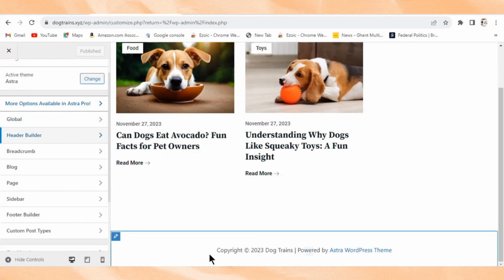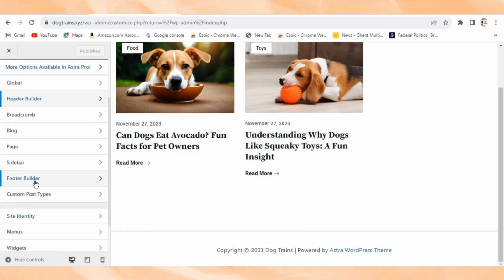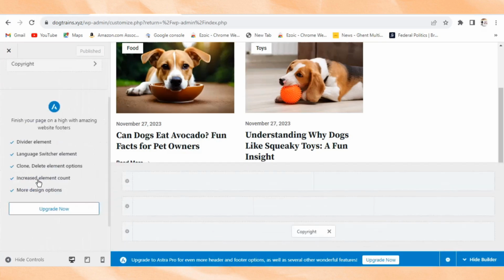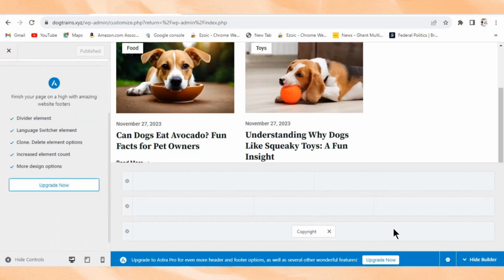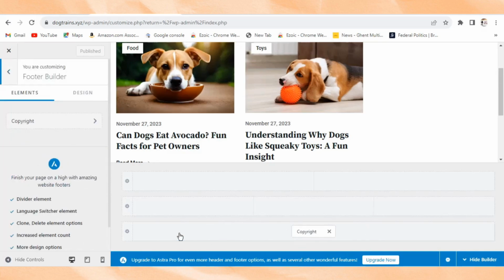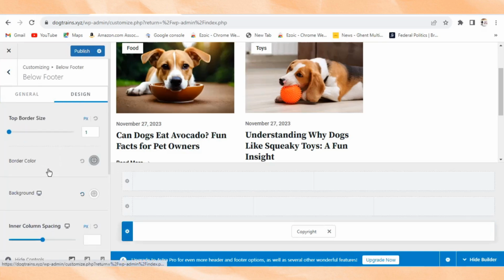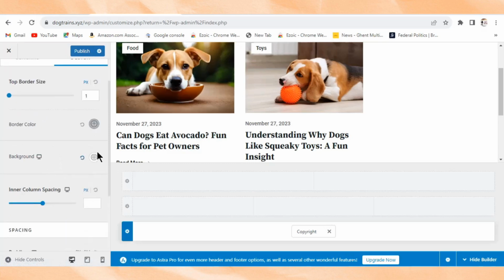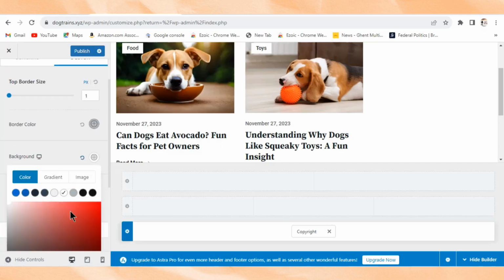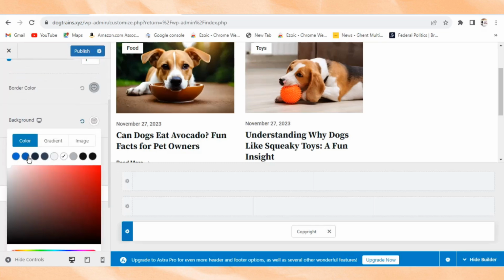Okay, so just come over here and click footer builder, and then you can see it's showing your footer menu over here. The same procedure, just click settings over here. You can see the settings icon over here, and then you can simply change the design from this side. Let's say, for example, you want the background to be black or blue or any other color. Let's say, for example, blue.